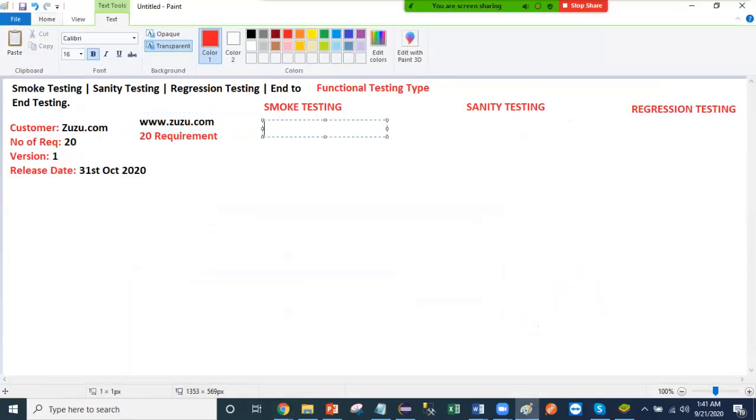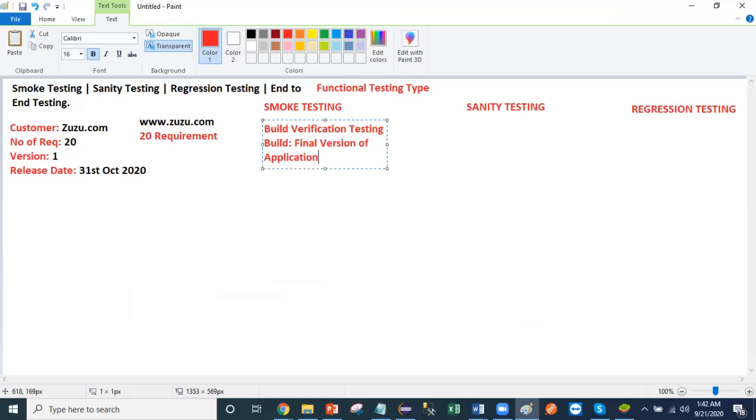So the first testing will be build verification testing, and build means the final version of the application which we give to the tester to test. That is called build.